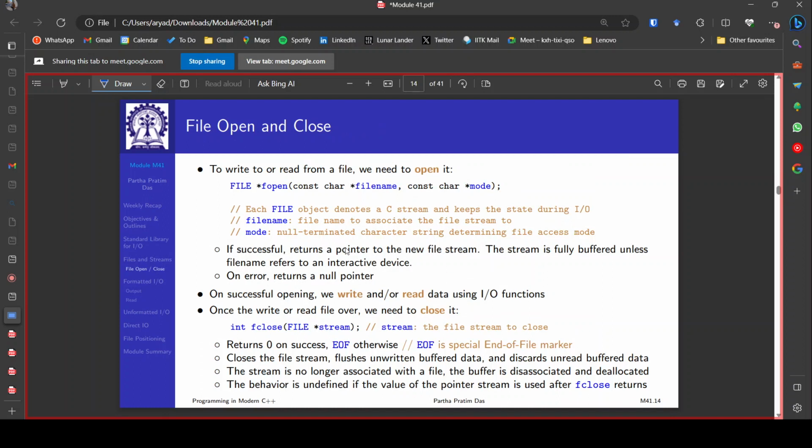So the basic way of handling files in C is that first we have to open the file. For that we can use this fopen function, and it returns a file object. A file is a struct. Okay, so in C we don't have any objects or such things. So a file is a struct which contains information about the open file. So the file object denotes a C stream and keeps the state during I/O.